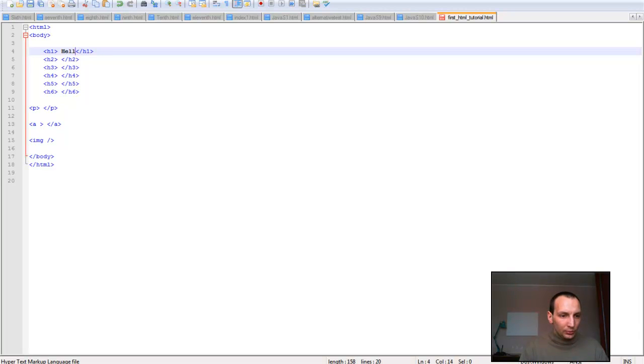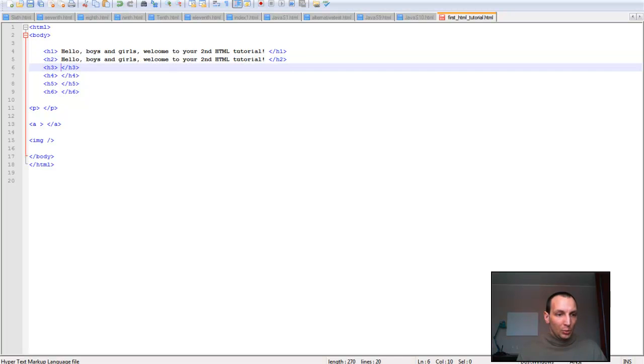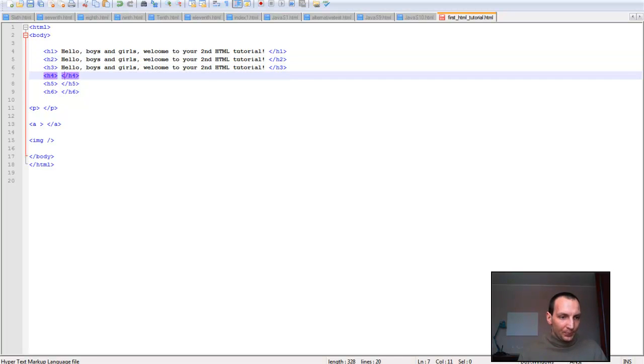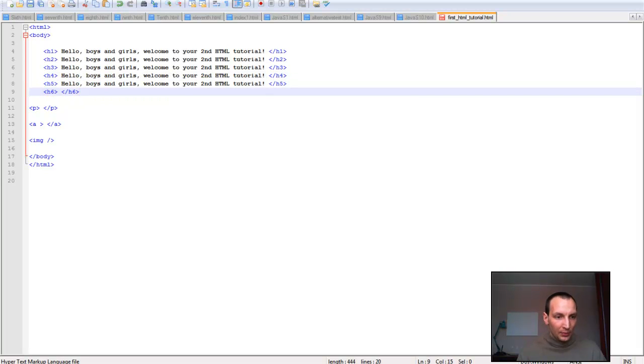So let's go ahead and do that. Hello, boys and girls. Welcome to your second HTML tutorial! Exclamation mark. And let's copy this one for the sake of being able to paste the text in the smaller headers, in smaller font size headers.